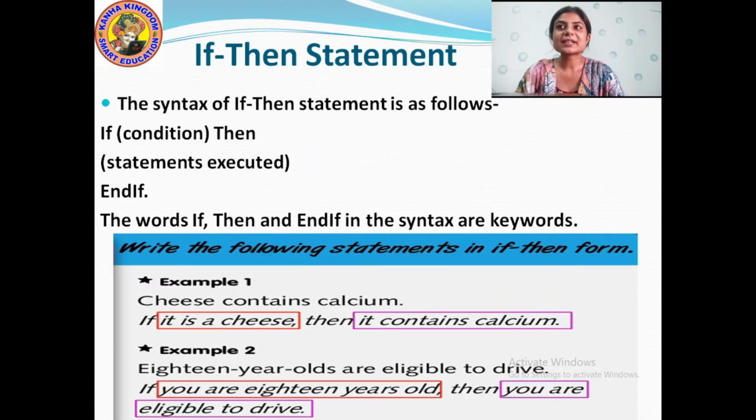And now students, what is the if-then statement? How will you work with this statement? How will you write a program using the if-then statement? And this is a conditional statement, okay? The syntax of the if-then statement is as follows. This is the syntax, that means how you will use this statement to write a program in a conditional statement, okay?